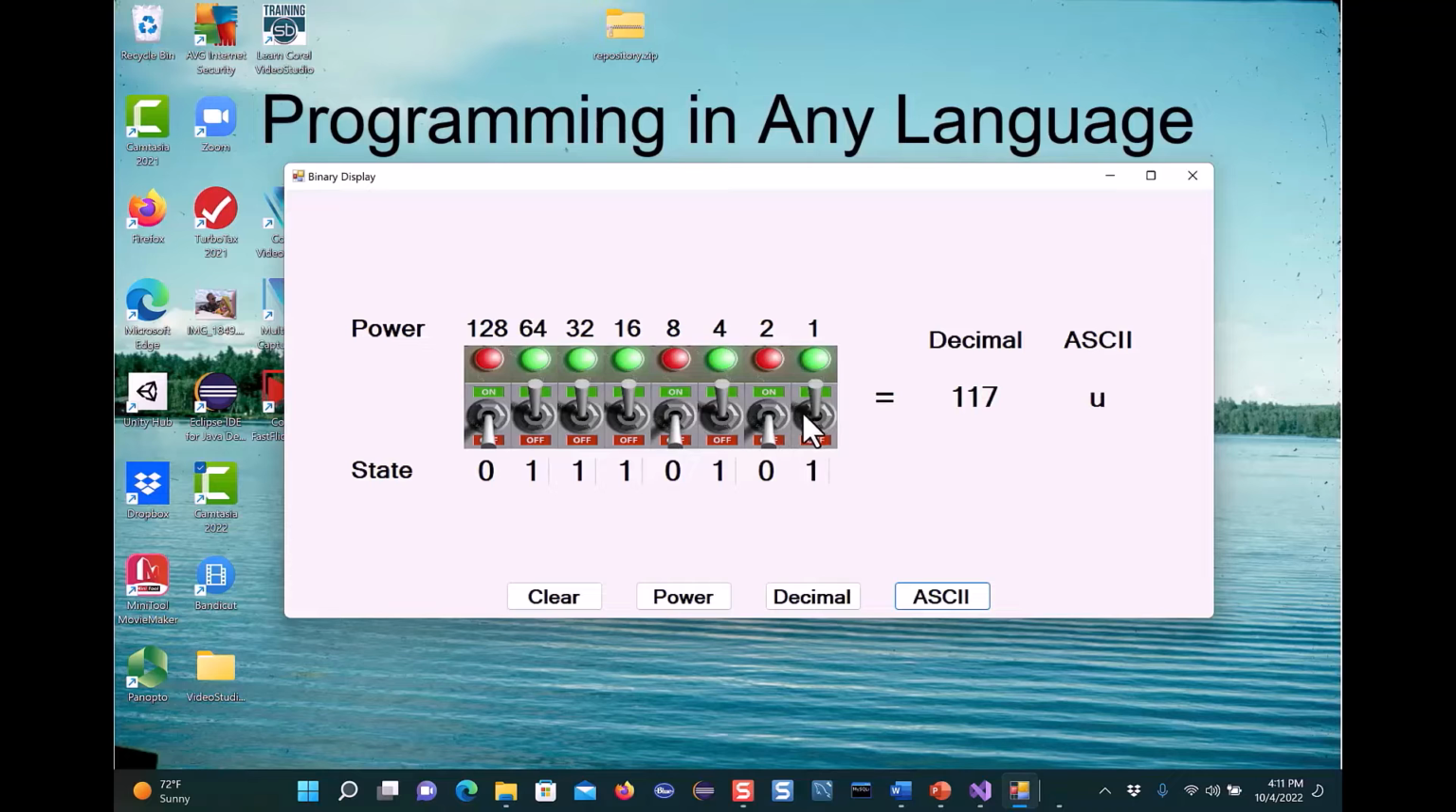U, V, W, X, Y, and Z, and so on the line.